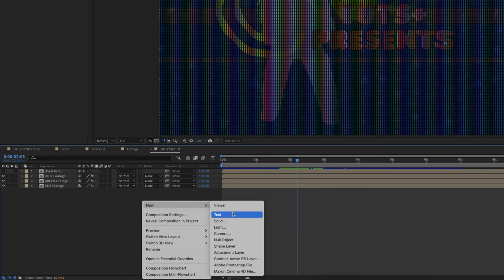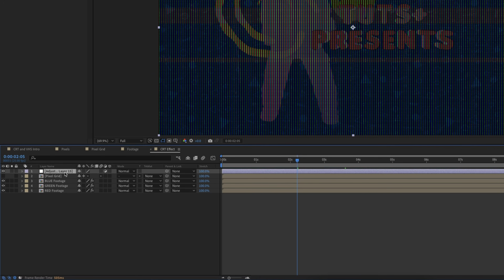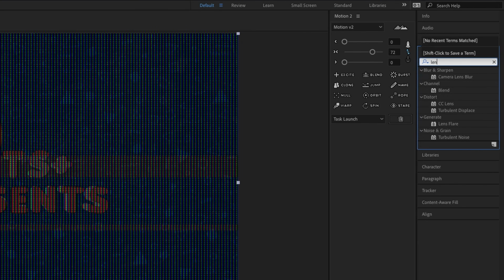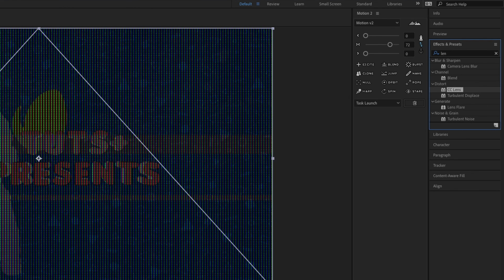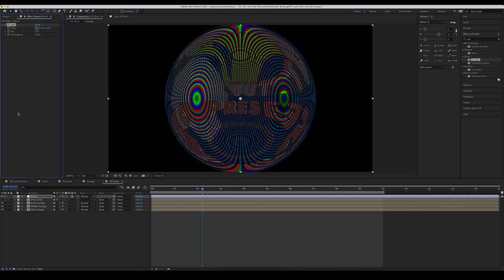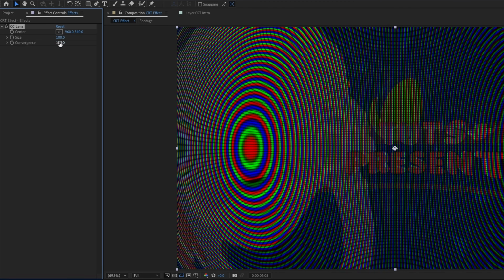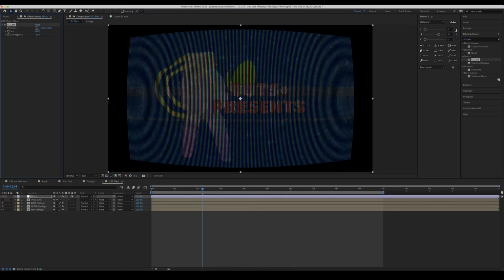So right clicking, we're going to make another adjustment layer, and let's just call this one effects. So in our effects layer here, the first thing we want to do is give us that kind of bent screen effect. Let's go up into our effects and search lens, and we'll bring in CC Lens, and we'll drop that onto our effects layer, and immediately that's given us the opposite of what we want. But let's bring the size up to 100, and then we'll just start playing with the convergence a little bit to give us that kind of TV screen look.